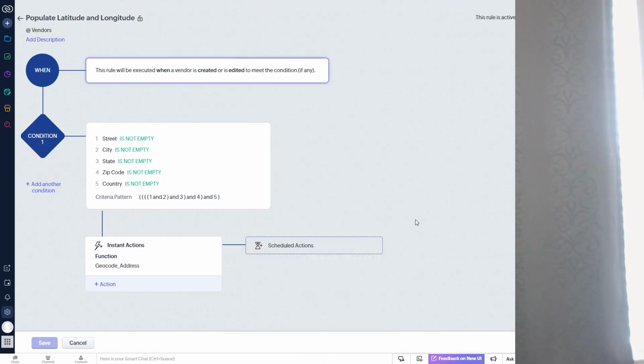Latitude and longitude data can also be useful for finding a person's time zone, making it easier to schedule meetings with them. So let's get into Zoho CRM and I'll show you how it works.